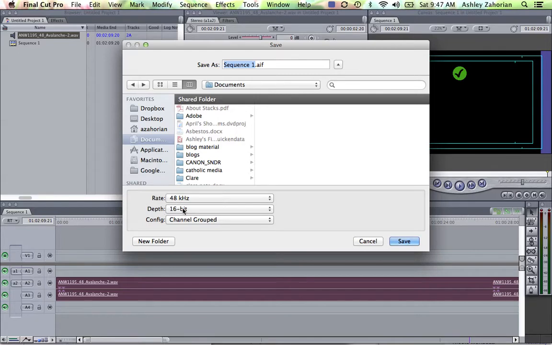48K, 16 bits, channel grouped is fine. You see you have different options down here, but those are the two that we'd be using. Then you'd say save and it will convert it. Then you would re-import it into Final Cut to do whatever it is you're doing with it.